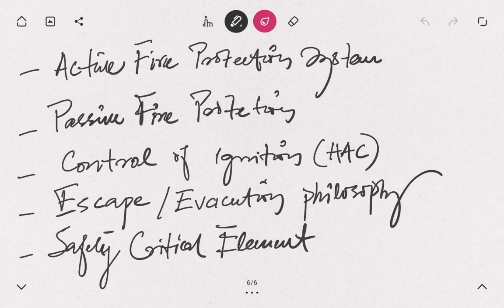Now the last is basically active fire protection systems. Here we will mainly cover the fire water system design concepts and the hydraulics, and then passive fire protection. Here we will cover the requirement of fireproofing, the requirement of the passive system, like the drainage and things like that. Control of ignition energy.